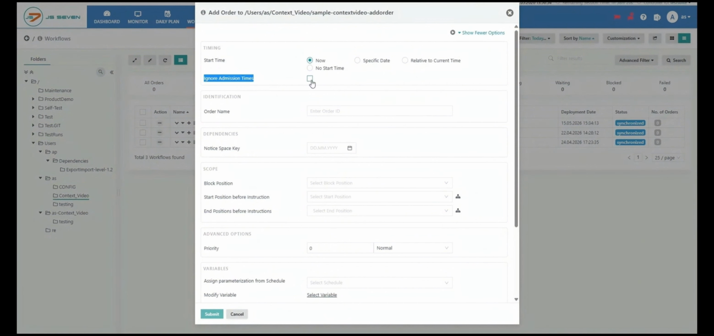Next is ignore admission time. This option allows the order to bypass scheduling restrictions defined in the workflow. Normally, jobs can be configured to run only on specific days or within specific time windows. If an order arrives outside those allowed times, it does not start immediately. Instead, it waits until the next valid time slot. When you enable this option, the order ignores those time restrictions completely. The job starts immediately even if it's outside the allowed schedule.